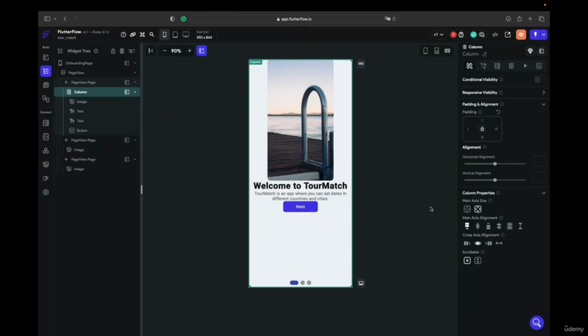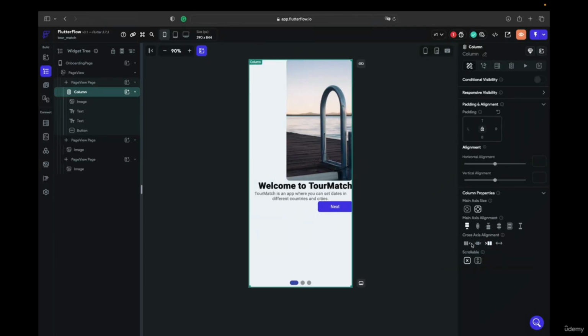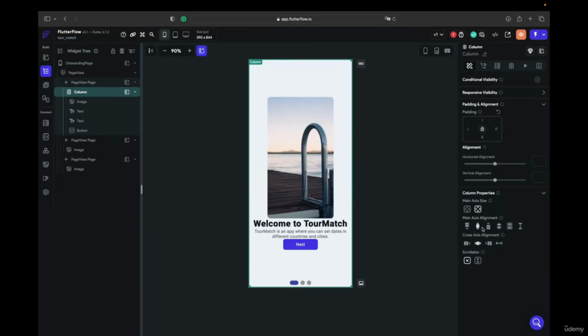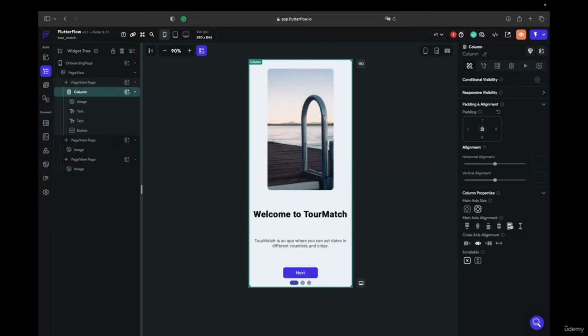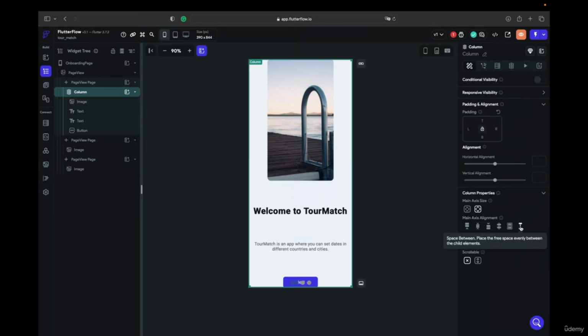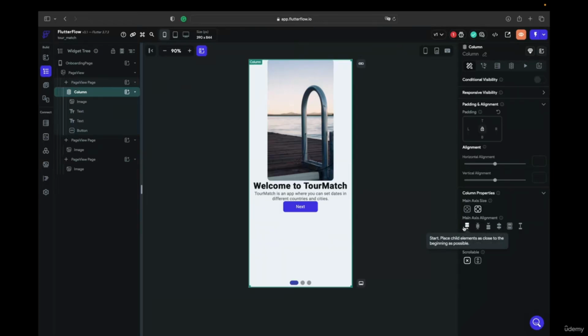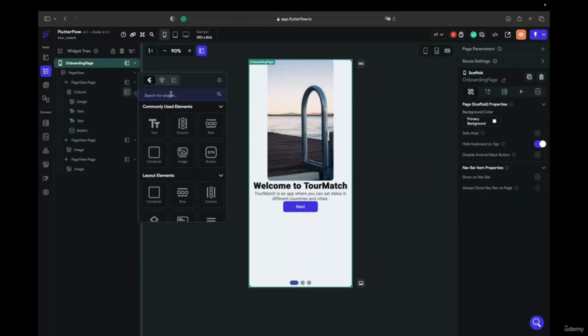So we take column, all right? So we have axis alignment, main axis alignment and cross axis alignment. Cross axis alignment, if you click here, you see what's happening, you can use anything you want here. And the main axis alignment is gonna be vertical alignment: in the middle, at the end, the same size. Also space around and space between, so everything has the same padding from each other. So I'm gonna use start, and one more widget I'm gonna add.